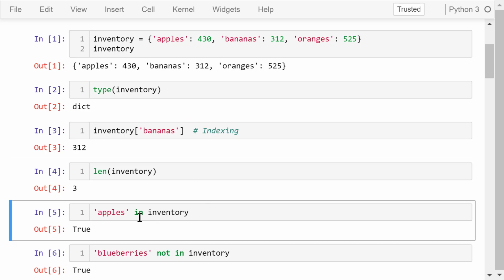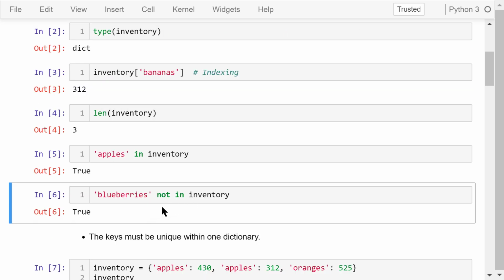The in keyword checks whether a key is in the inventory. Apples are in this inventory, so the output is true. Blueberries are not in this inventory, so the output is also false.